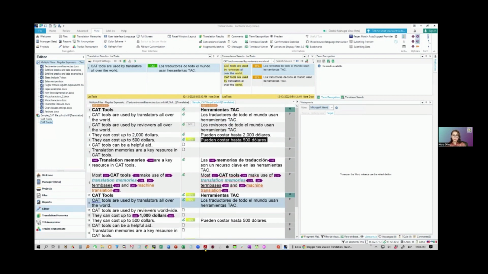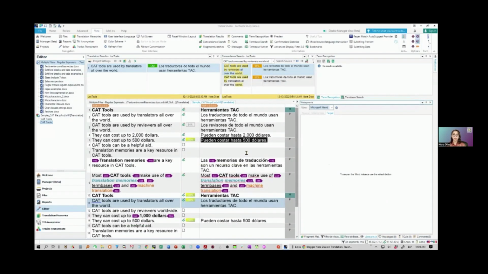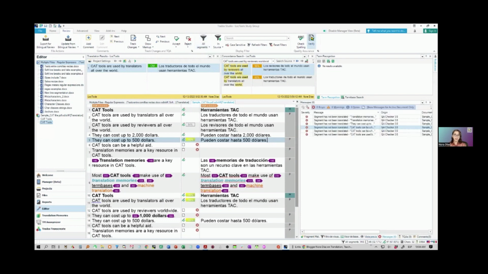So if we go back to our PDF here we see that now we have to verify the translation. The verification features in Trados Studio are actually very, very powerful. But I always say, be very suspicious if you run the verification or the quality assurance and you get no error messages. For example, let's see what happens. If I go to the review tab up here and I click here, verify, or I can also press F8.